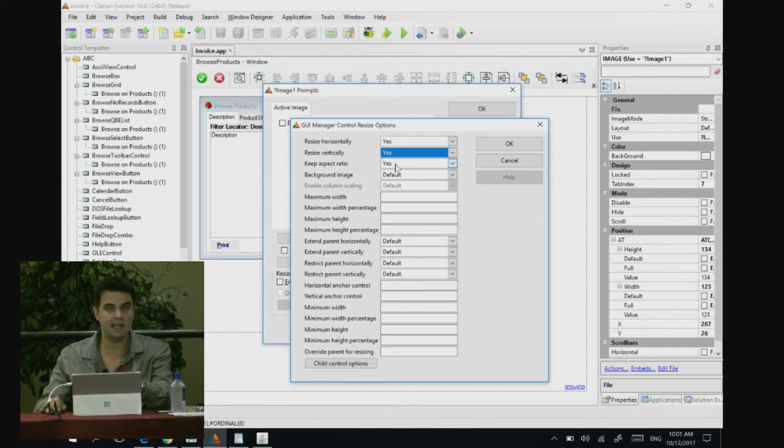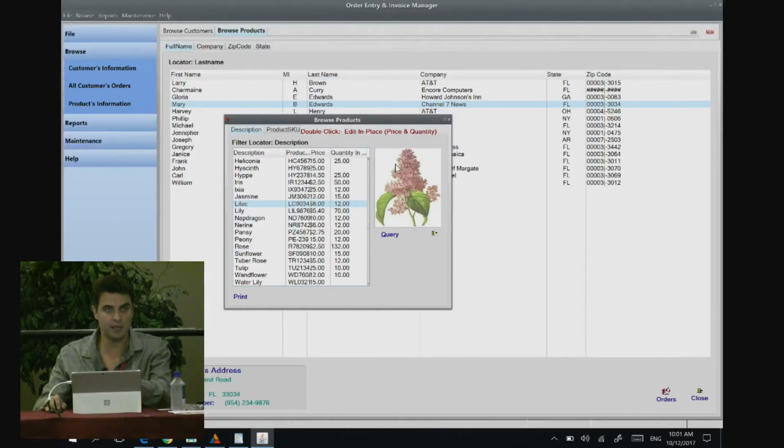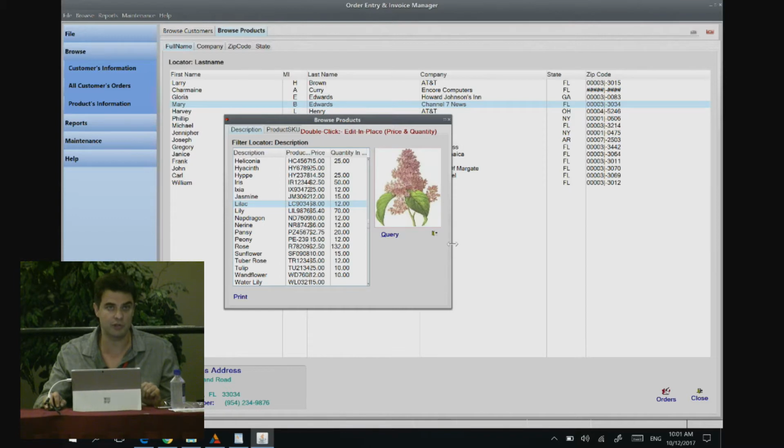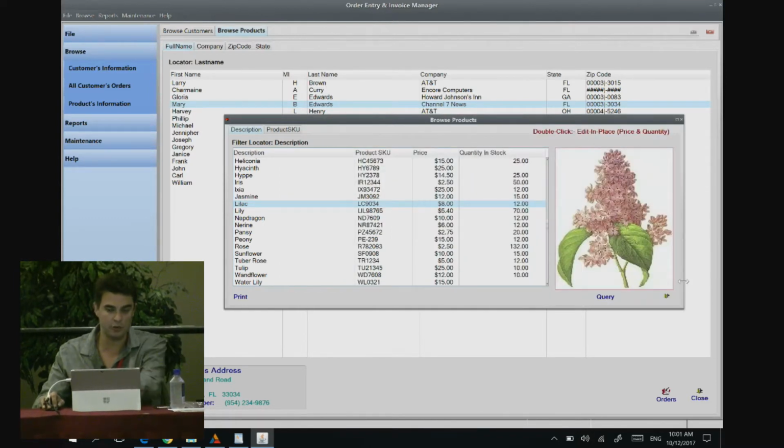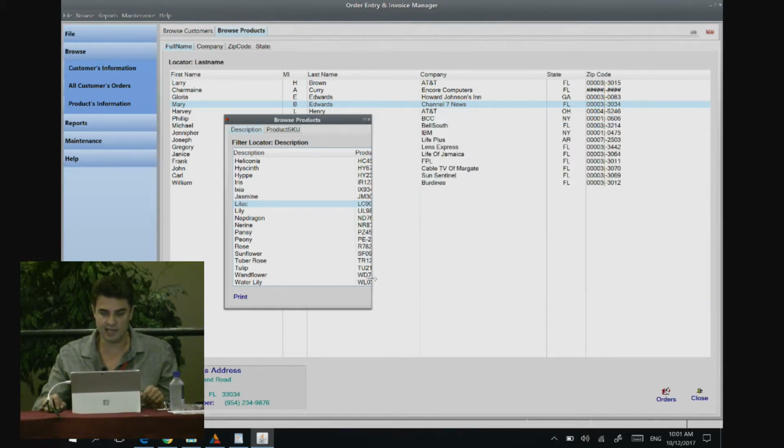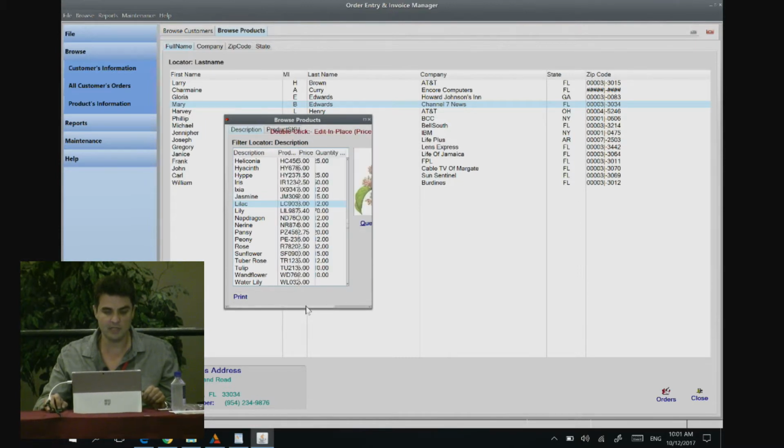And I say keep aspect ratio. This means that the resizer will keep the ratio between horizontal and vertical size. That's important for images, so you don't get distortion. For example, if I increase the size of the window, the image will be bigger because there is more vertical space. If I reduce the size of the window, the image will be smaller.